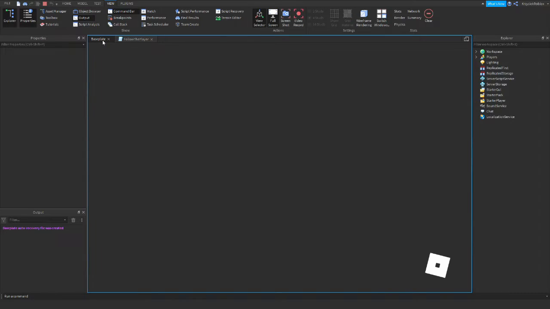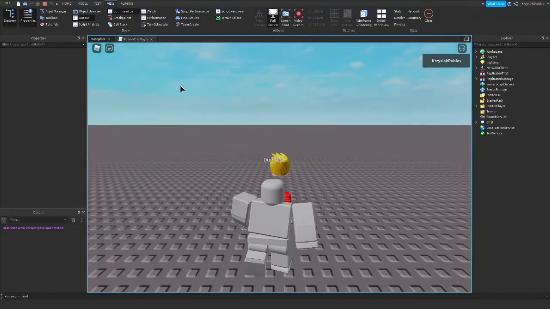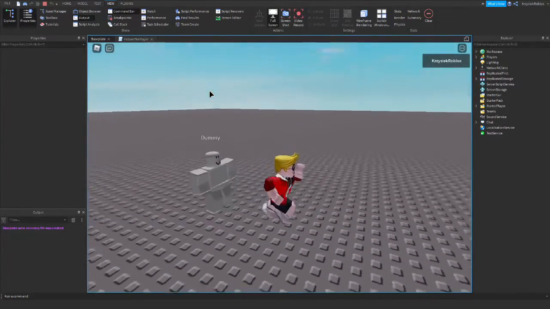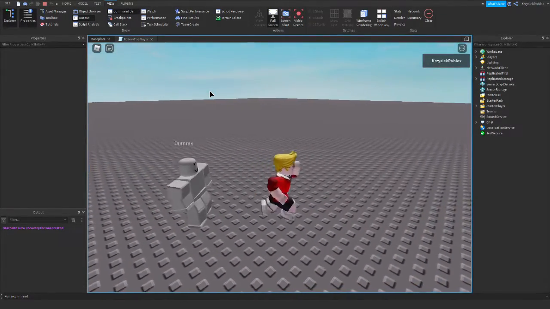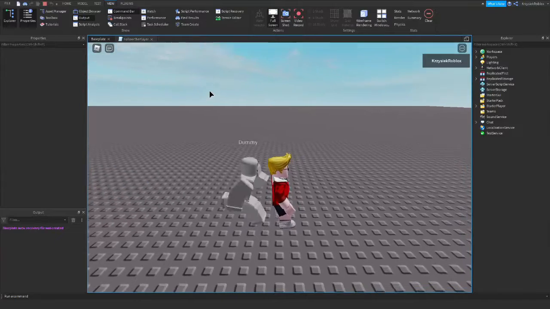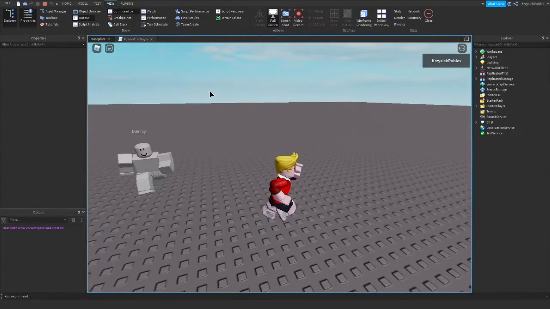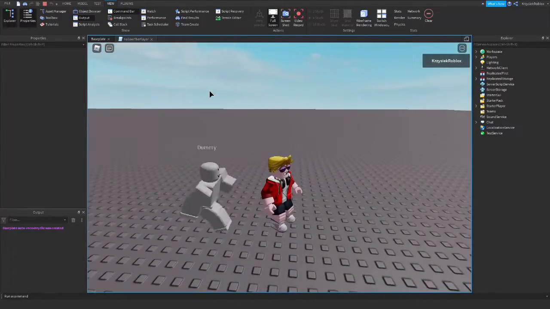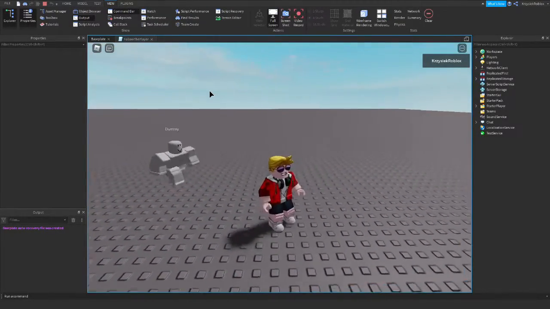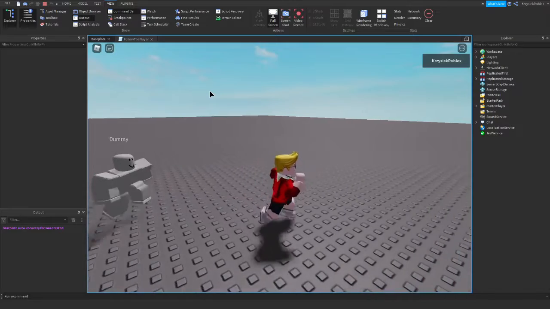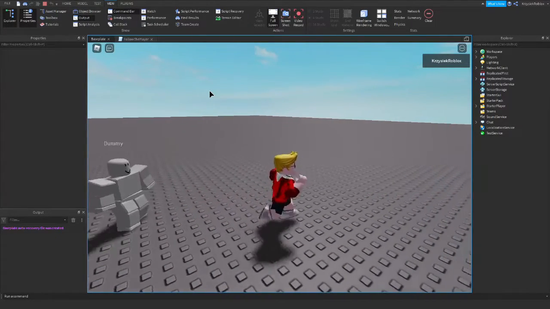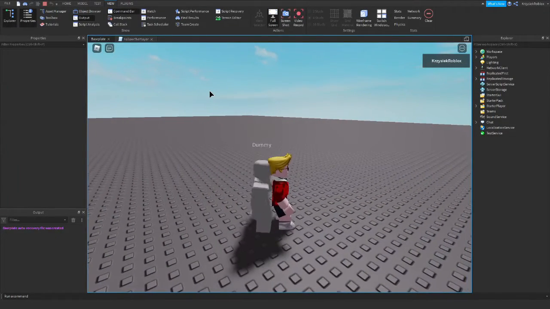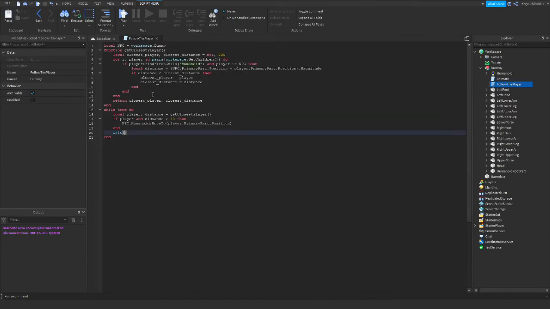Let's play the game. And as you can see, it works fine, but the problem is that the NPC runs in our direction. It's kind of pushing us, and we don't want it to push us. We want it to stay away. We can fix that by adding some code.